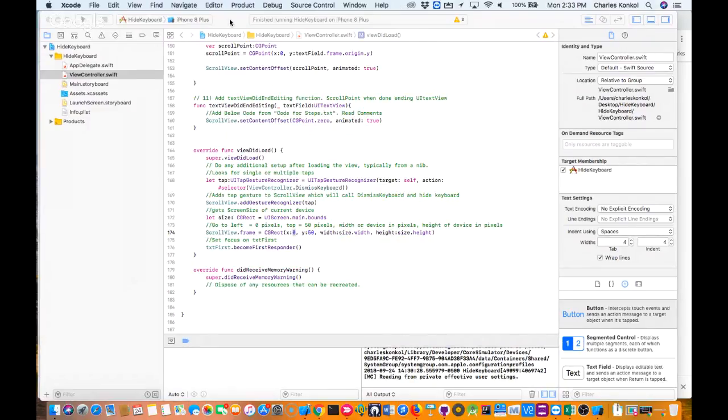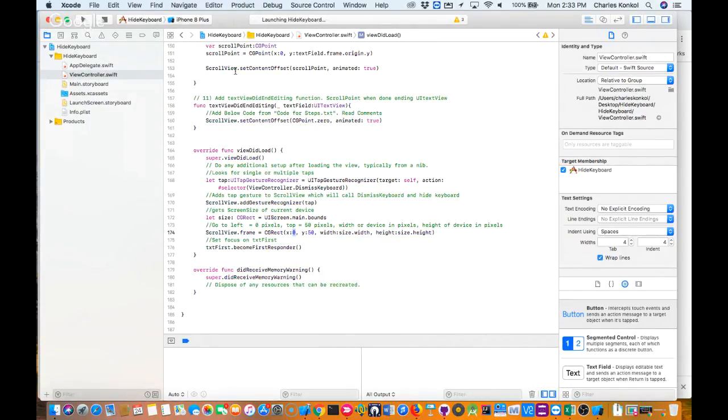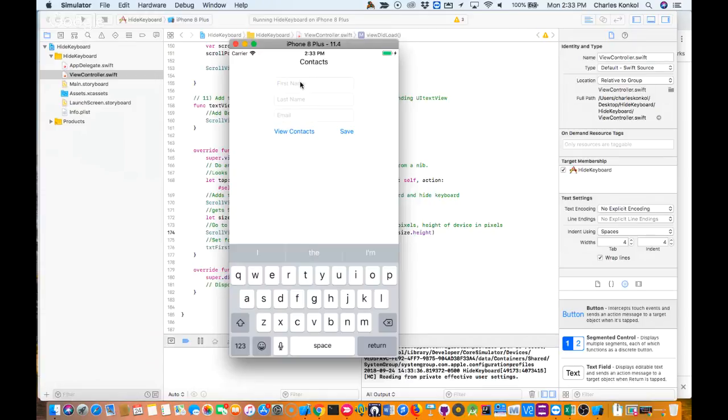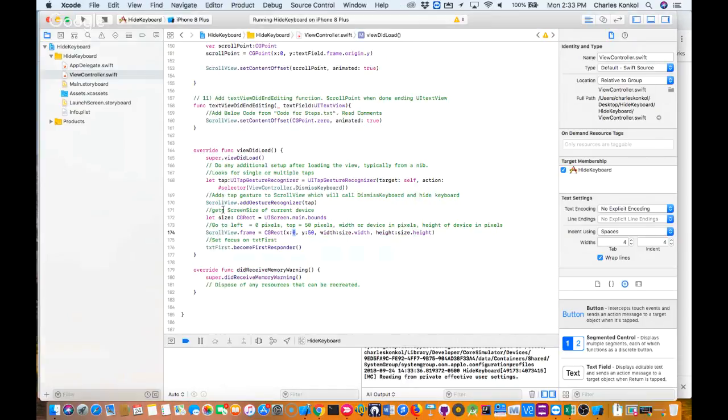I think I'll do it again. I'll just start it this way so that we can see it. So you'll notice it goes right to that first name. That is what's happening here.